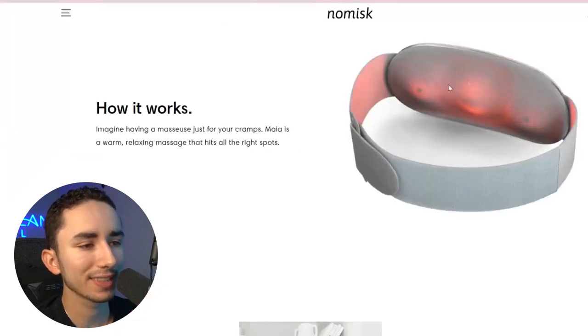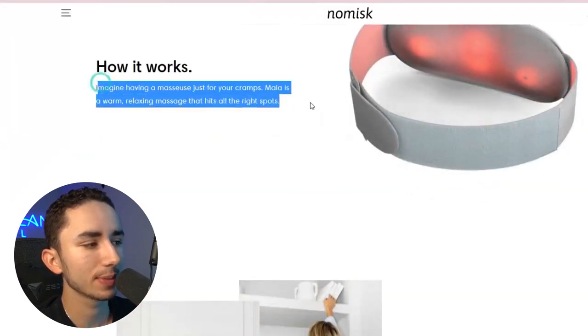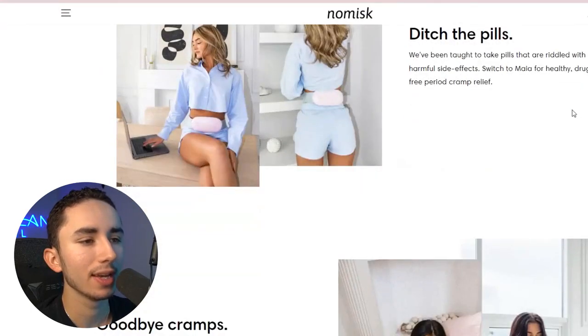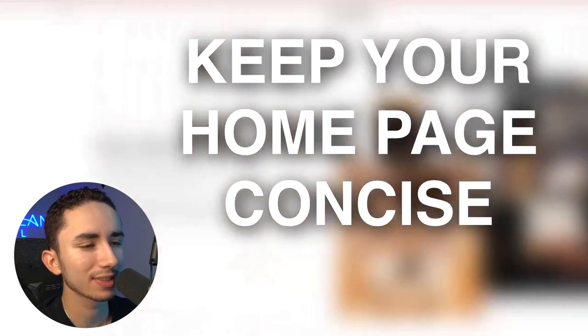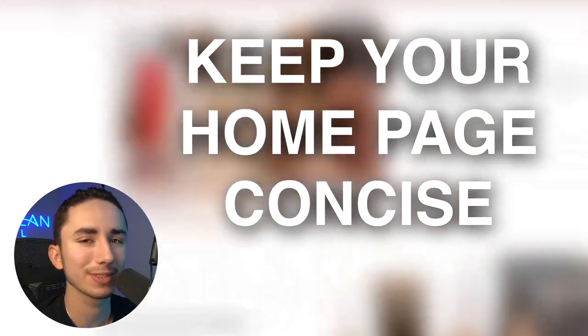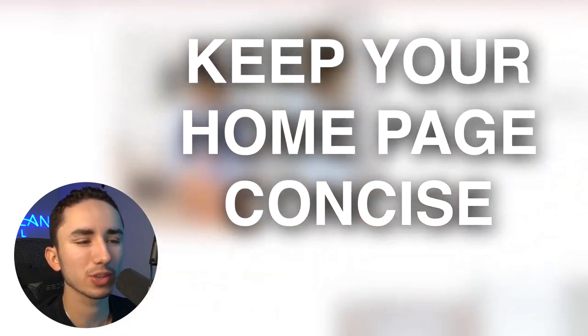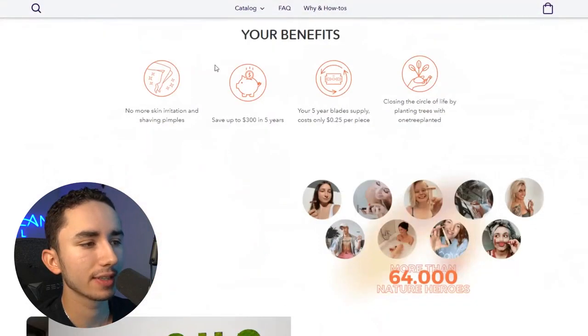And then obviously with No Misc, as you can see right here, they get into the USPs of having a masseuse just for your cramps and then other USPs. So I would have kept this to maybe 2 sections max instead of 5. I think that's a little bit too many for me, because you want to keep your homepage pretty short and concise.